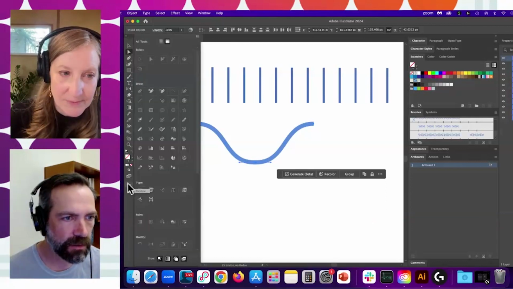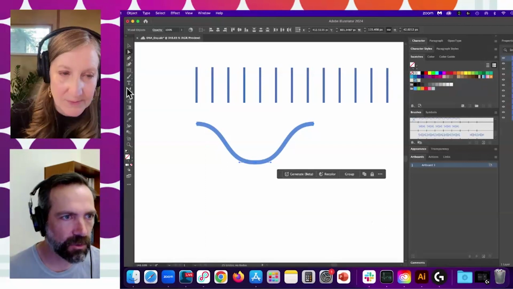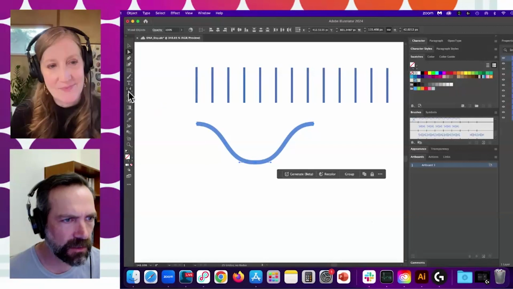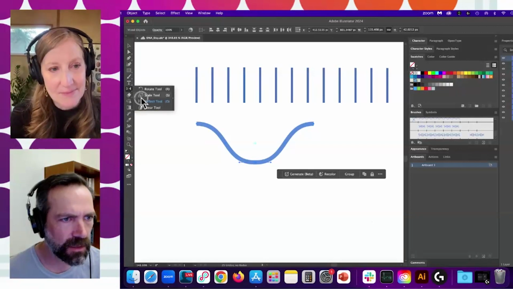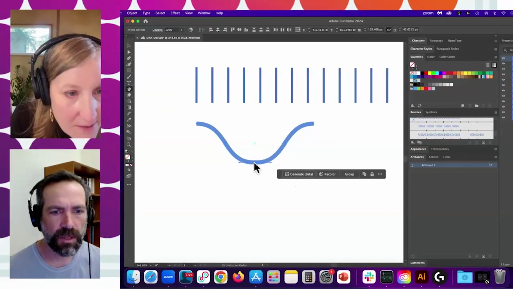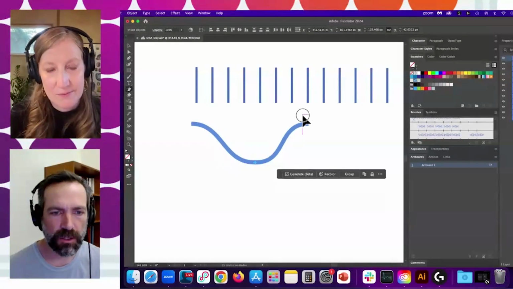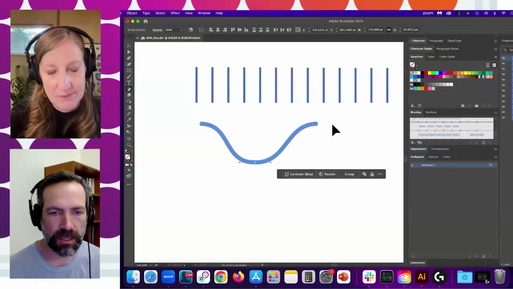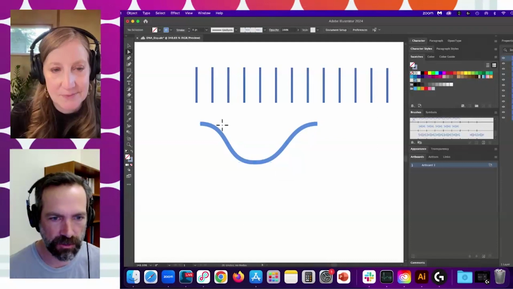You know what? I don't know where any of my tools are because this is a new setup for me. Let's see if I can find this. Here we are. Shear tool. Hit the shear tool, and then you can just pull it one way or the other. And I might give it a little bit of attitude. And then once I've done that, yeah.